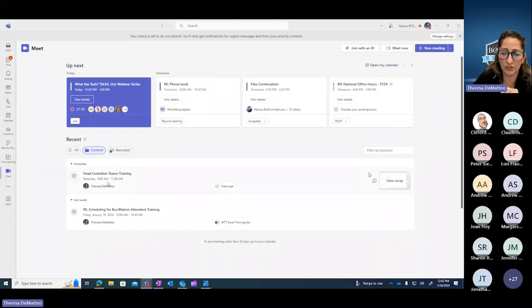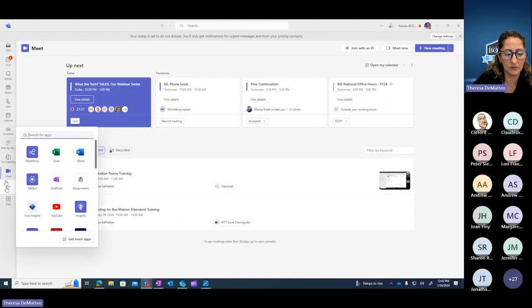You can actually search your recent meetings, find recordings easily, find the content that was shared in meetings, all right here on this one screen. So that you can find in the Meet app. If you don't see it here on the left-hand side, you can search for it if you click the 3 dots.